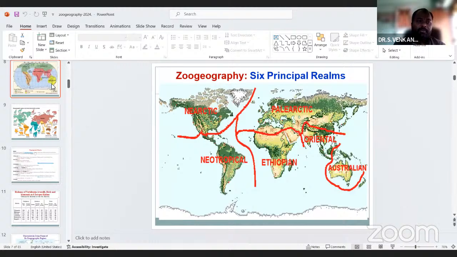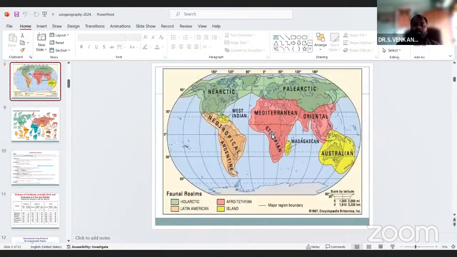So next one, this is our world map. This is the Nearctic, the Palearctic, the Neotropical, Mediterranean, Ethiopian, Oriental, and Australian. This is the Madagascar area. There are islands too. The yellow color is the islands, pink color is the Australian, and blue color is the Holarctic, and light blue color is the Latin American areas.